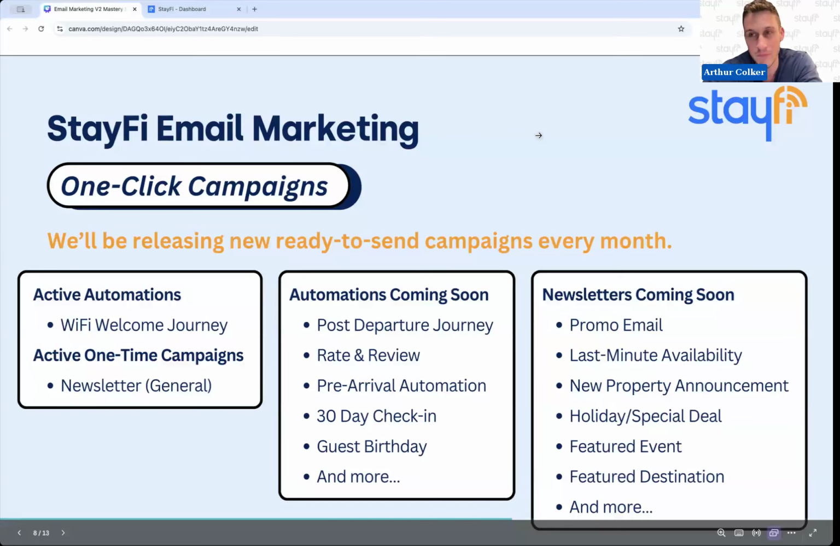So you can send an email about certain upcoming windows of time you want to have booked that are very specific for your properties. An email that's about announcing new homes you might have under management or that you've purchased, special holidays, featured events, featured destinations. So there'll be a lot of one-click campaigns for when, let's say, you're not sure what to send this month. We really want to inspire you with a ton of different ideas and then make sending those emails a breeze. And I'll show you exactly how that works right now.